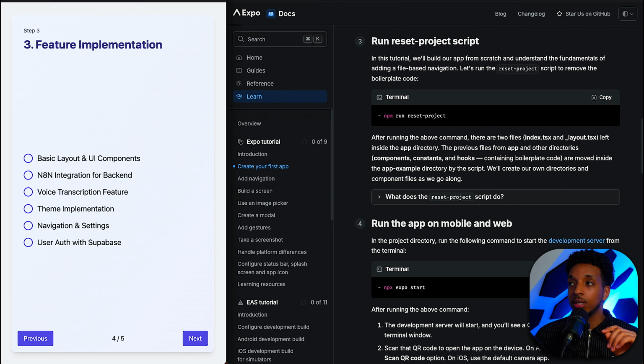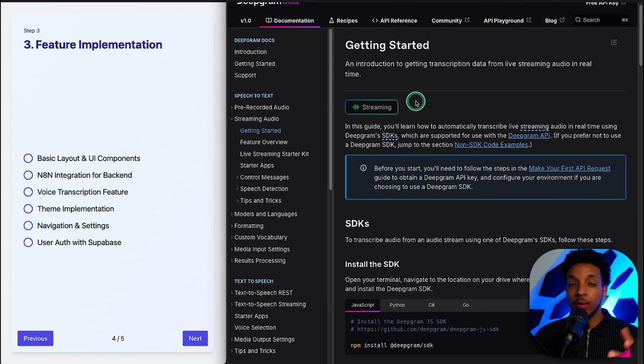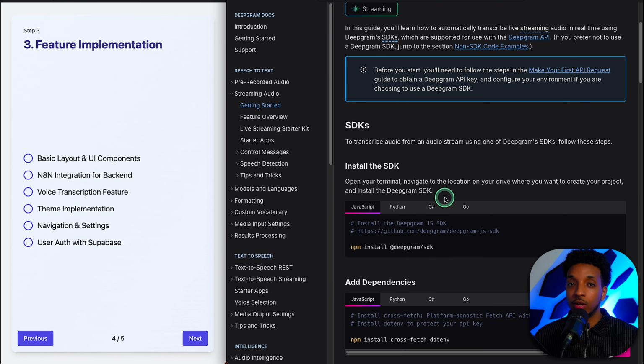So I used Deepgram for the transcription. Similar to before, I went into the Deepgram documentation and copied the section that's relevant to implementing it in my application, pasted that in, and then I asked Cursor to implement the voice transcription feature using this code. So it's a very powerful way to get it to just focus on one thing at a time and giving it all the resources that it needs to accurately generate the code.